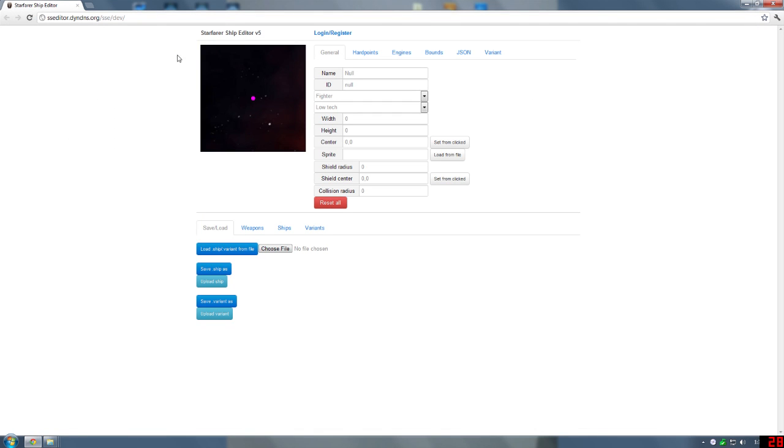So this is the ship editor. Somebody on the forums, and their name escapes me right now, coded this all, and it's just available on the web. You can see the URL here, and you can get to it through the Starfarer modding forums. So first thing we're going to do is load a sprite from a file.